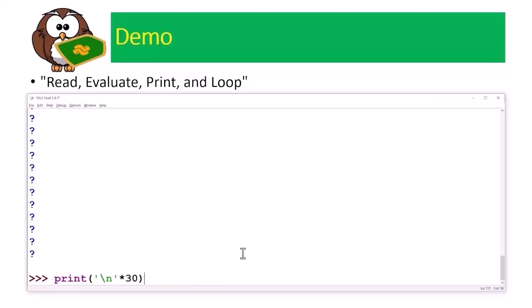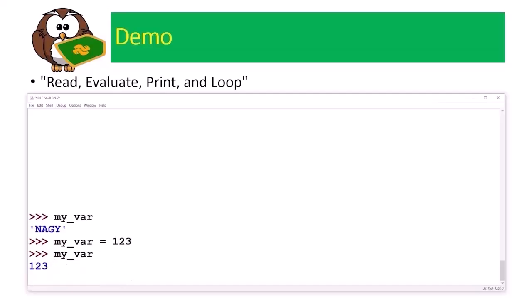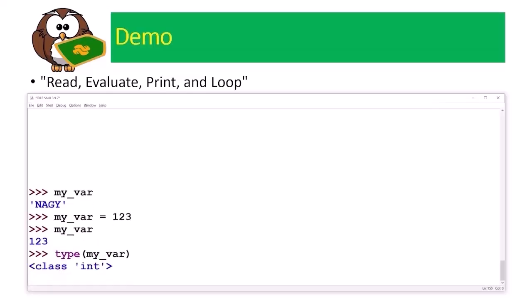Another interesting thing to note about Python is that our variables are reusable. And if I simply queried my var, I'll see I had the capitalized version of Nagy. But if I were to just set my var to an integer, we see that my var was now set to the integer. And using our type command, we can see that, of course, rather than a string, my var would be set to an int.